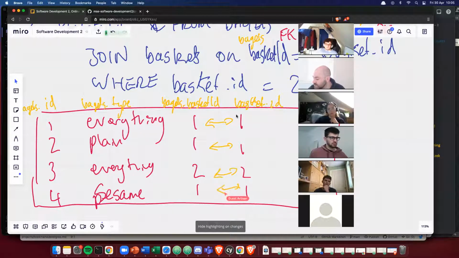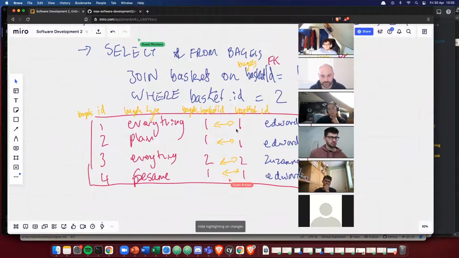It joins it here. And then imagine you had a name for your basket or an owner of the basket, it would add that information here. So imagine it was like Edward owns basket number 1 and Susanna owns basket number 2. It would just add that information here. So this would be the joined table at the end of it.